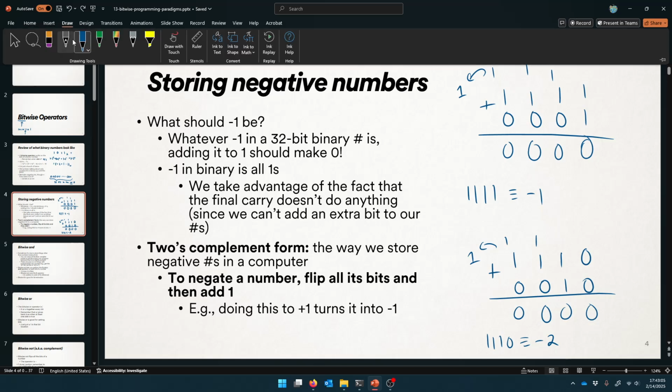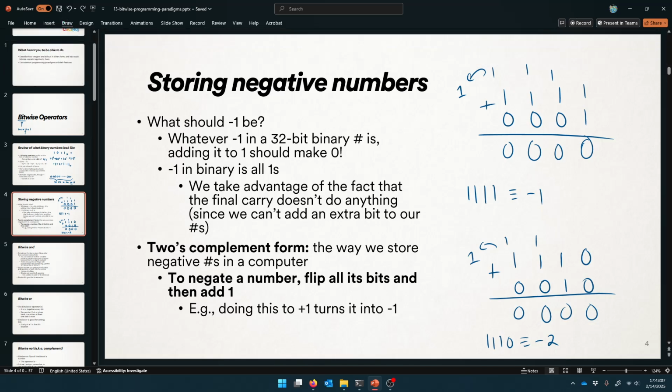A quicker way to get -1: start with +1, flip all the bits, and add 1. It's going to work out. Flip all the bits. That makes every 0 become a 1, 1, 1, 1. Every 1 becomes a 0, just like that. And then you add 1, and there's room in that bit for 1. And that quickly produces -1.